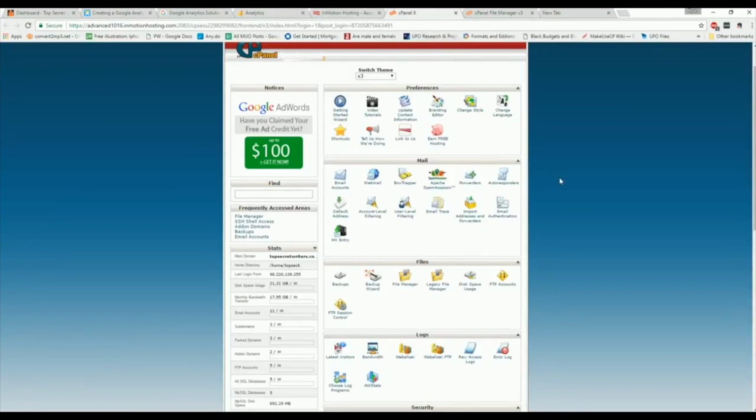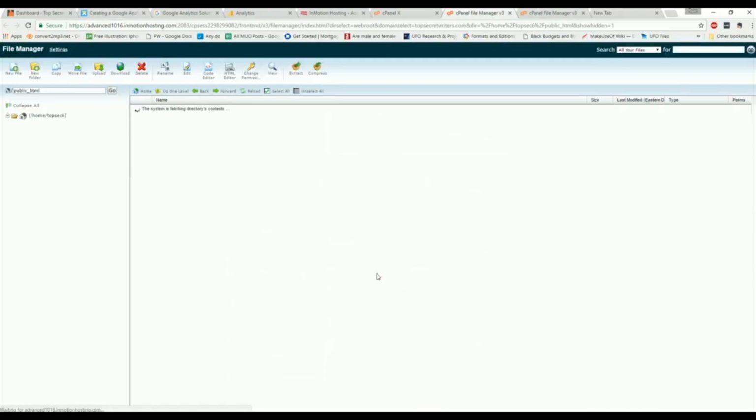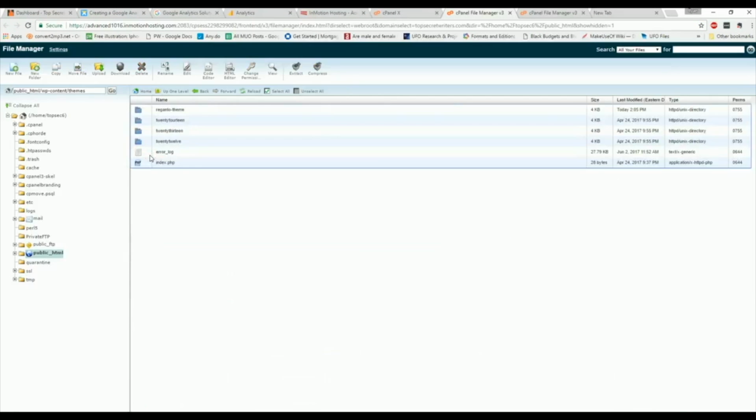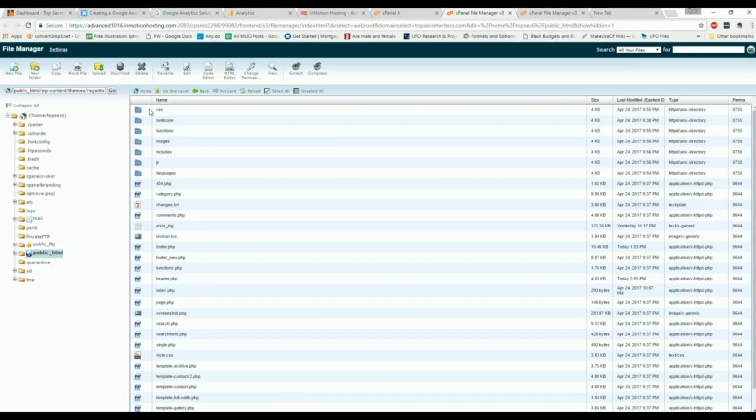Once you're in cPanel, you'll find a file manager there where you can access your site files. You'll be editing theme files, so you'll need to drill down to your theme through WP Content, Themes, your specific theme name that you're using with your website. And here's where you'll typically find your header.php or footer.php files.